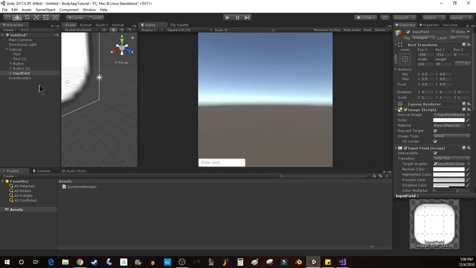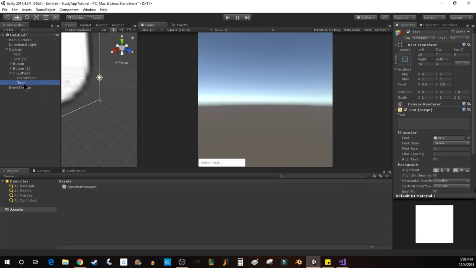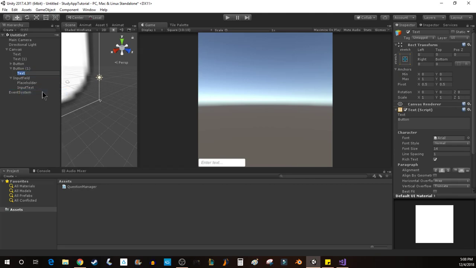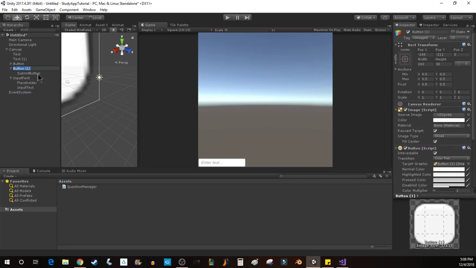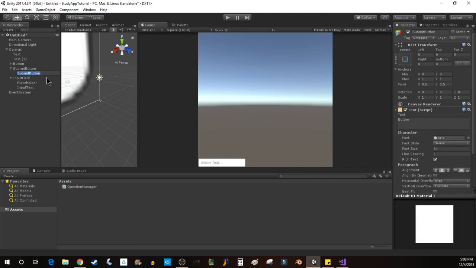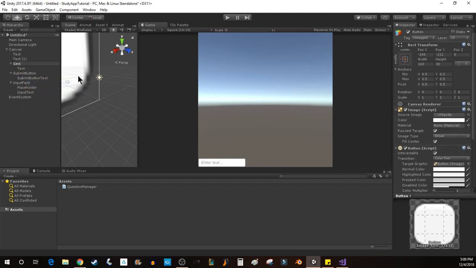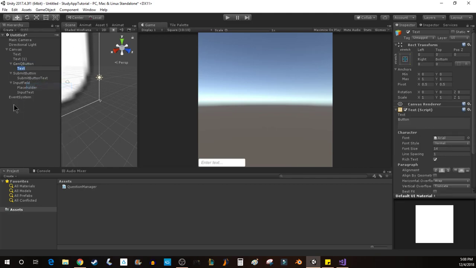So all of these are in user interface. For the input field, let's rename the text to input text. And then for the buttons, let's rename all of these components. Let's make this submit button and go ahead and rename that submit button. I actually want to name the bottom one submit button text. That's what it is. And then for this one, we're going to call this generate question or genQ button. And then for the text, we'll call that genQ text.